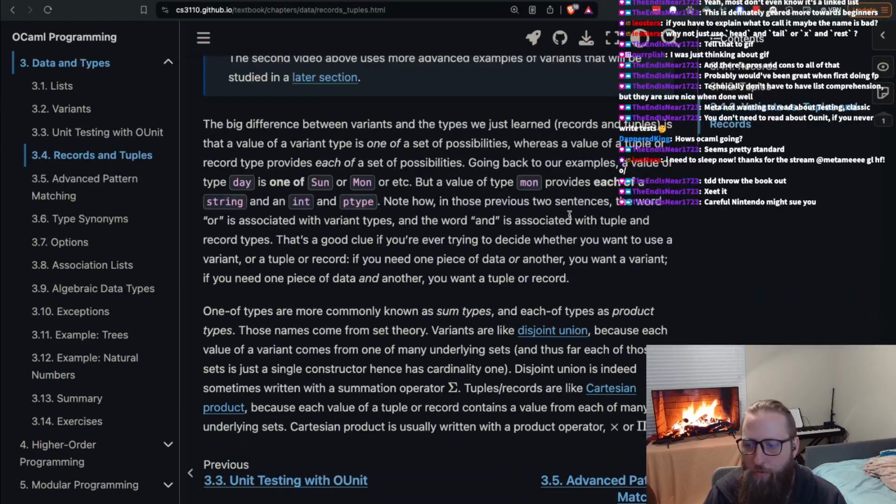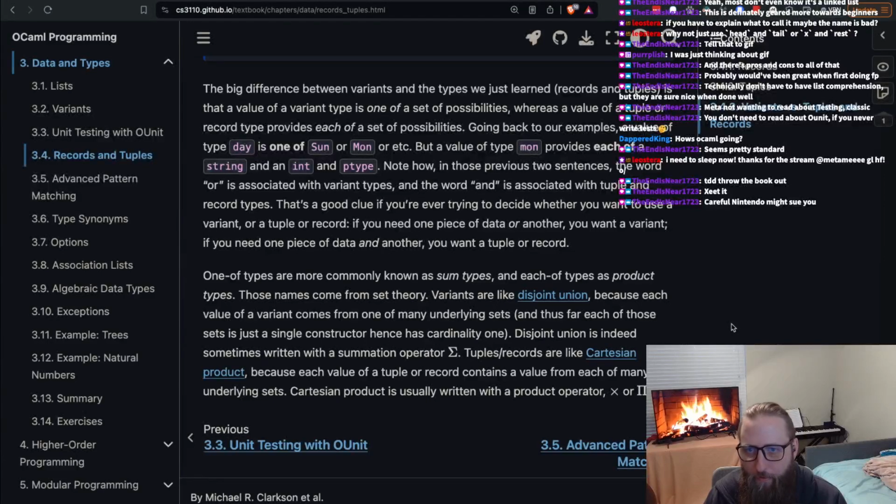Variants versus tuples and records. The big difference between variants and the types we just learned, records and tuples, is that a value of a variant type is one of a set of possibilities, whereas a value of a tuple or record type provides each of a set of possibilities. Yes. This is true. Okay, I don't need to read this.